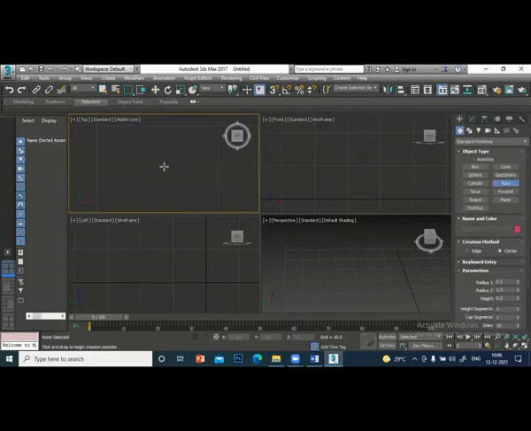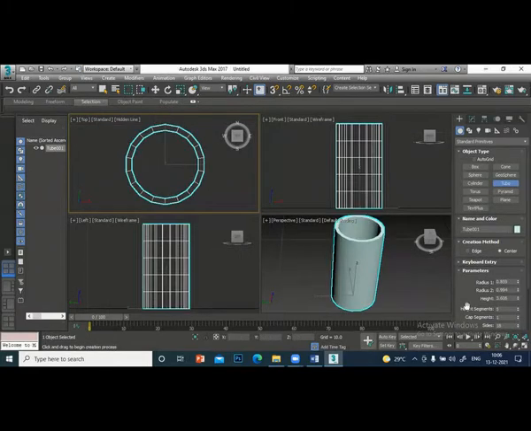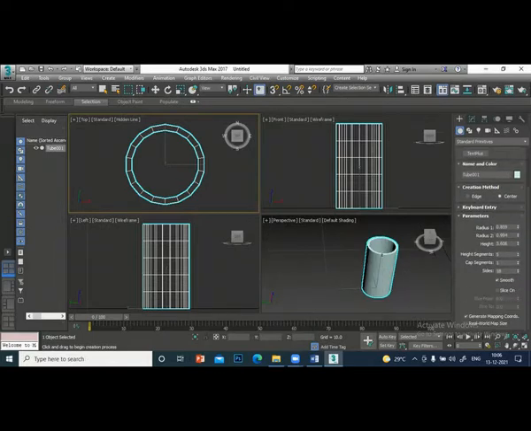Tube. Show the first, second end, just show the height. Again, tube, you can change the size, you can smooth, slice, you can cut it if you want.